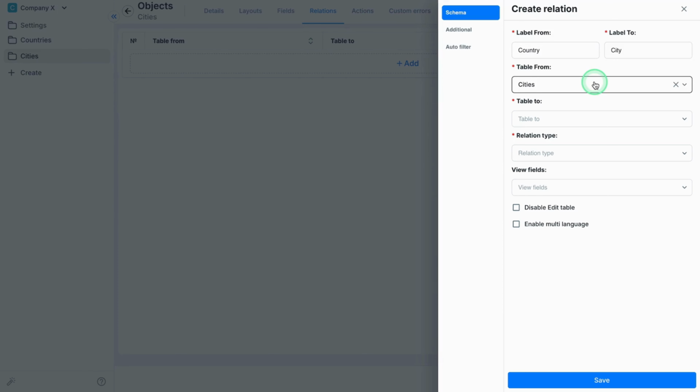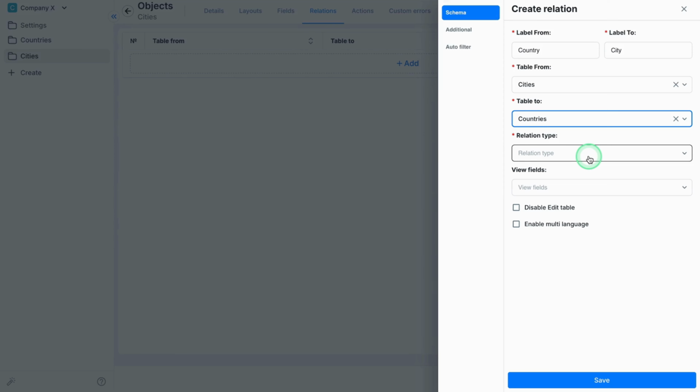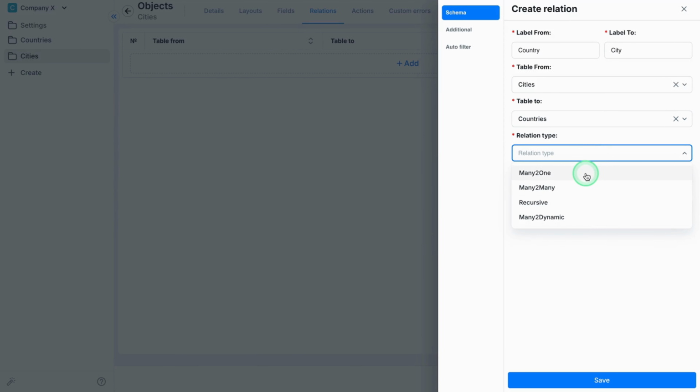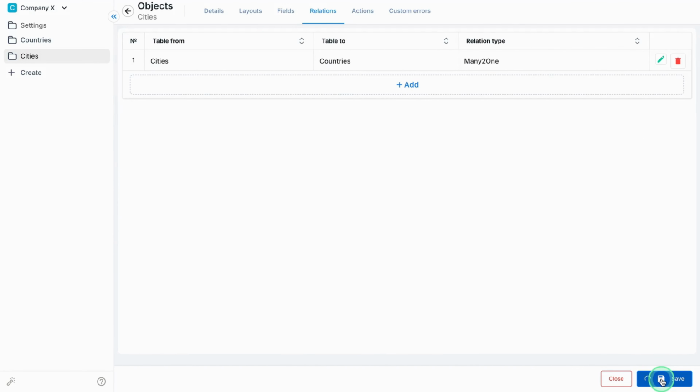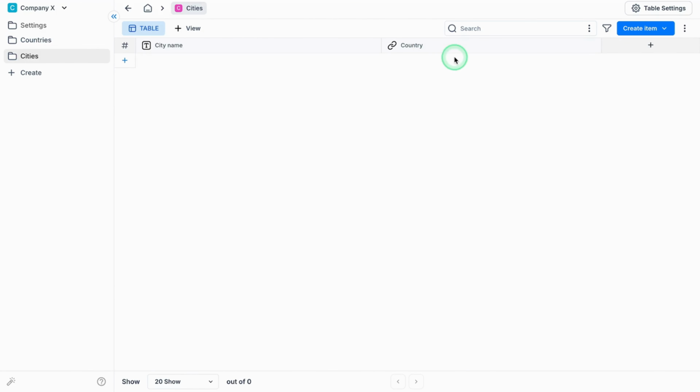Table from, this is automatically selected as cities. Table to, choose the countries table from the drop-down. Relation type, select many-to-one, M2O, from the options. View fields, select the name field from the countries table to display it in the cities table. This setup ensures that every city gets linked to a country by displaying the country's name in the cities table view.